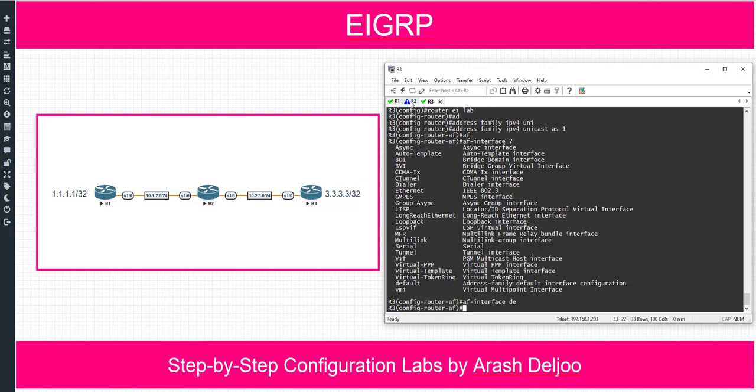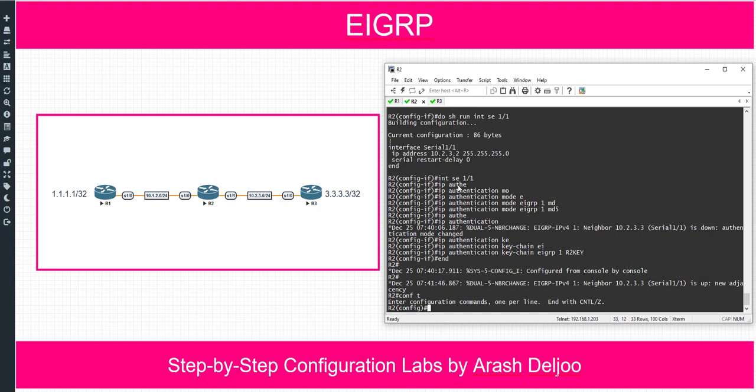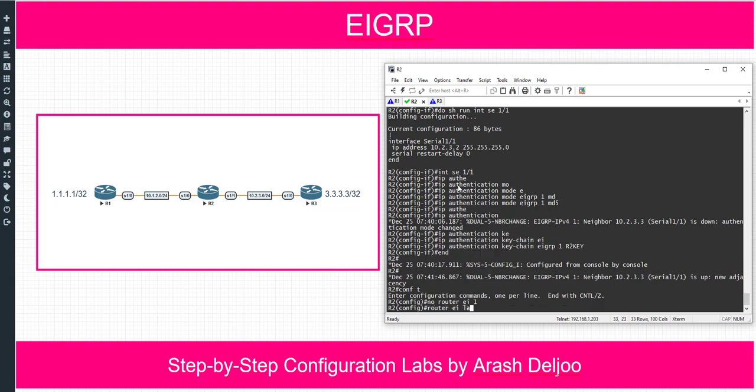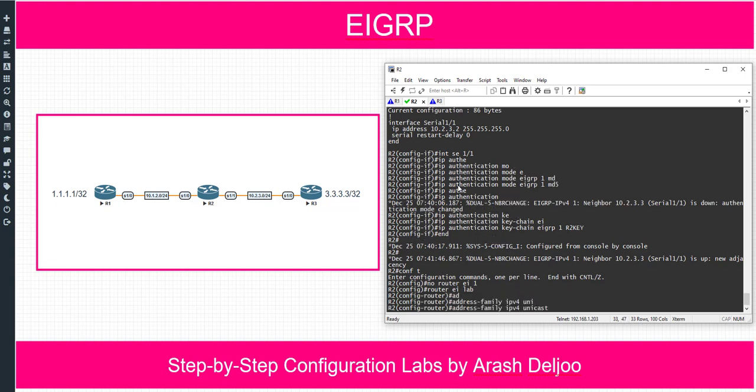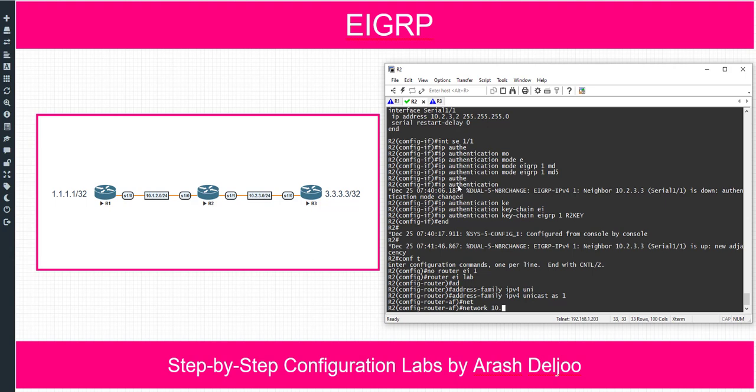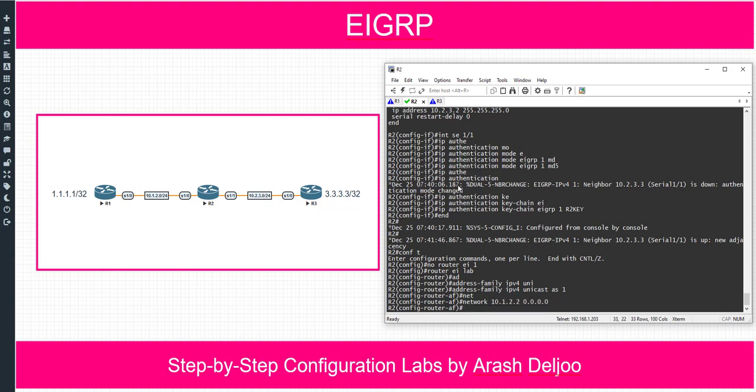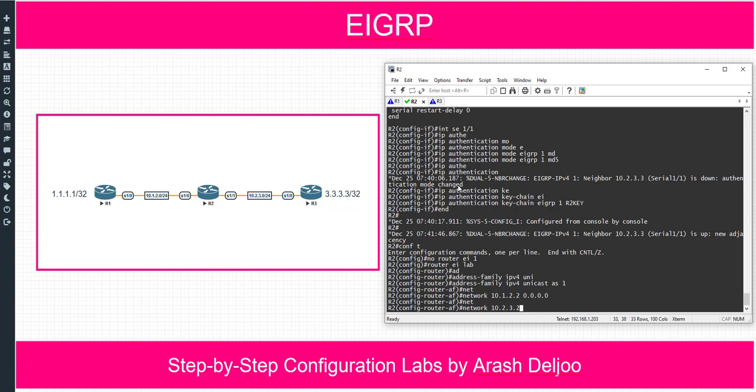For example, in router 2, let me remove the EIGRP we configured before, because router 2 uses the classic configuration and we can't use SHA 256. In router 2, I want to remove the classic configuration, no router EIGRP 1. Let me configure named mode: router EIGRP lab, address family IPv4 unicast, AS 1, and then network 10.1.2.2 quad 0, and then network 10.2.3.2 quad 0.